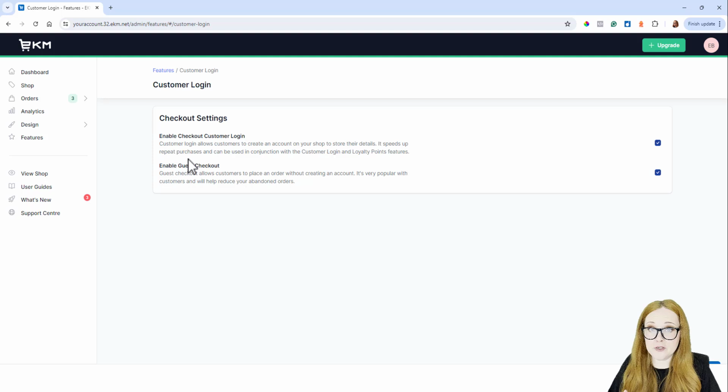If you don't have customer login installed, what you'll see here is a notification saying you need to install customer login so we can do these settings. Customer login is a separate feature, separate guide, separate video, but very, very highly recommended.